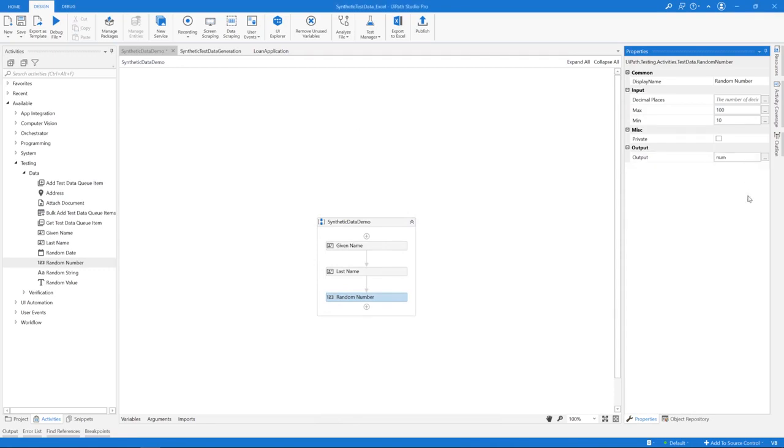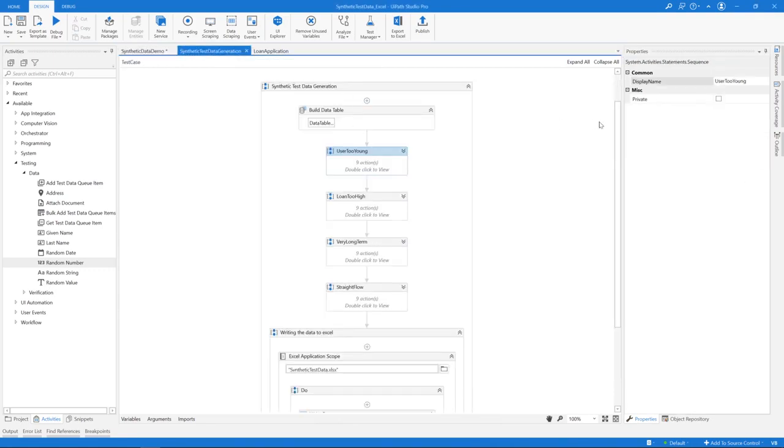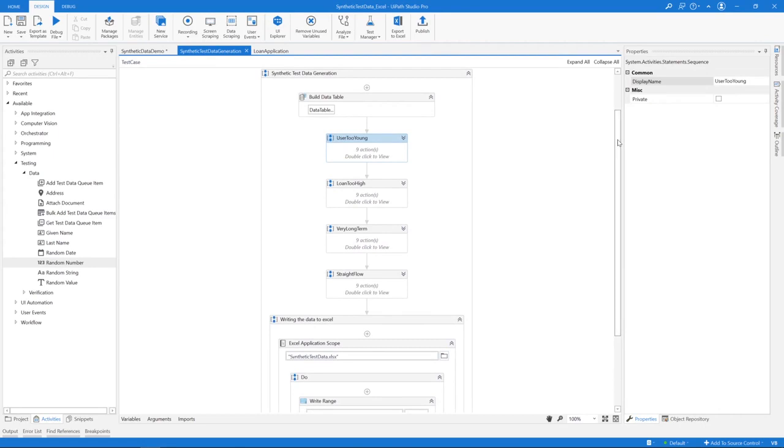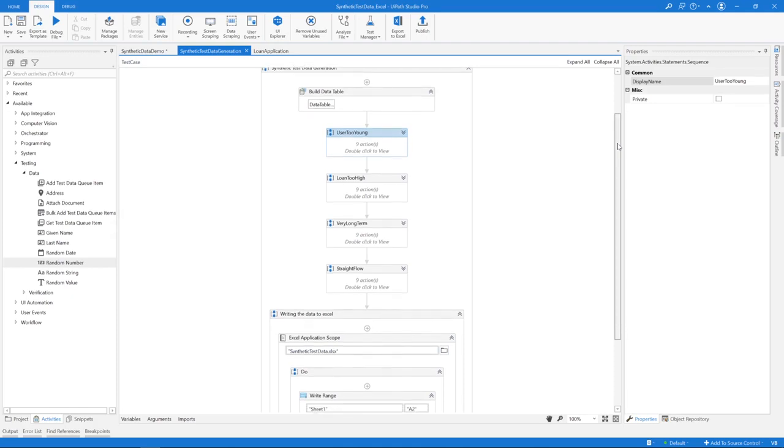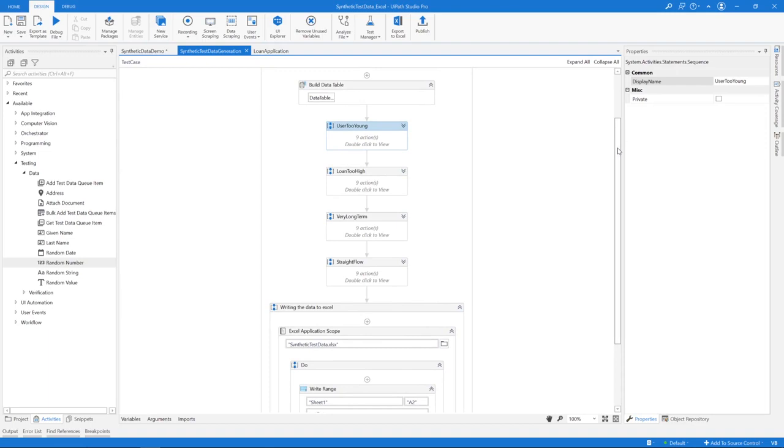Let's now see a test case which uses the data generation activities. This verifies the loan application process in UI Bank. And there are different outcomes. There's obviously the happy path, in which the loan is approved. But there's also the case in which the applicant is too young, or the loan amount is too high, or the loan term exceeds the maximum. And we can generate test data for all these scenarios.